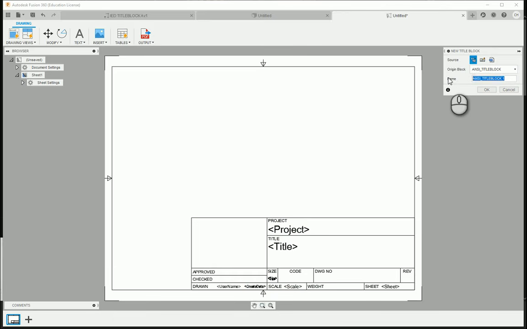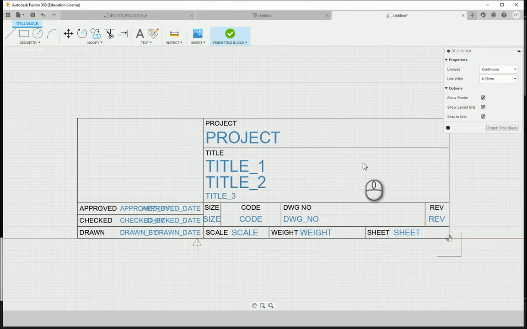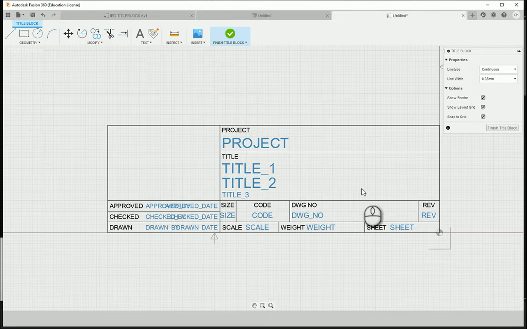So I'm going to go ahead and name this. Maybe we call this IED title block A, and I say OK. Okay, so now here's where I can start editing this.